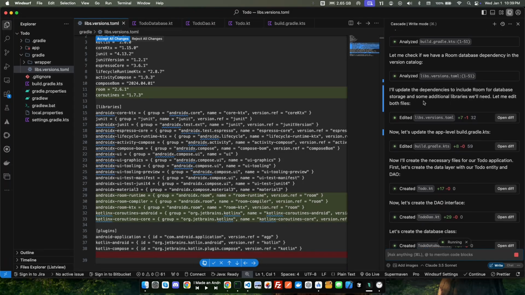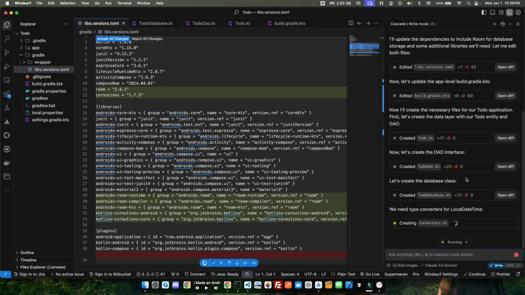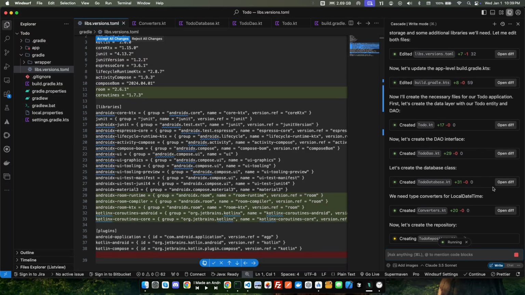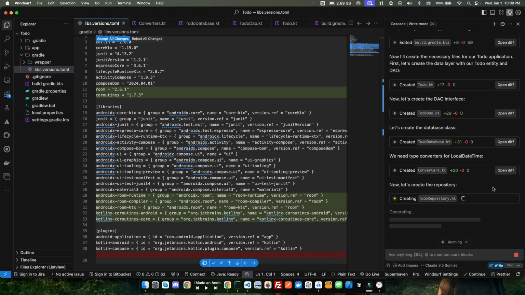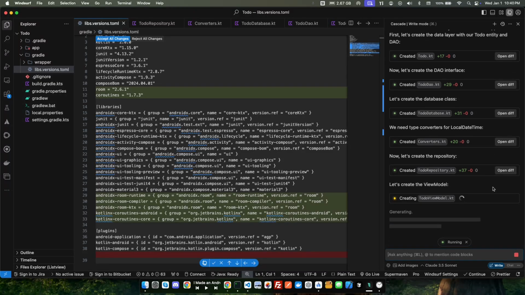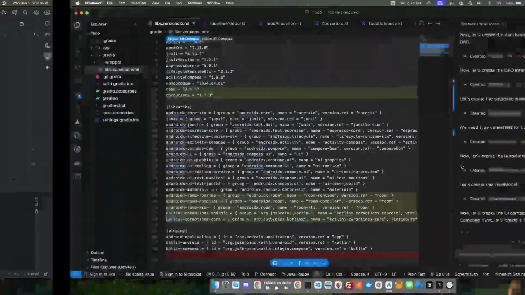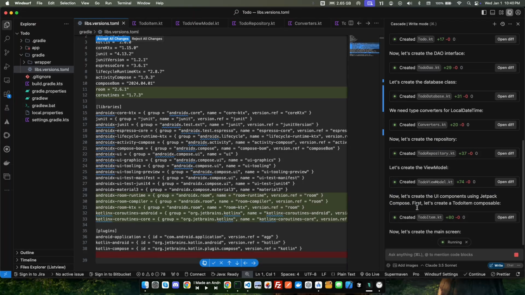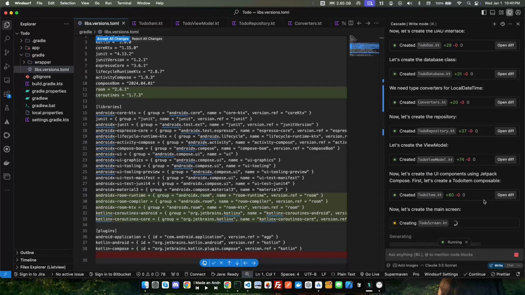So it's going to use a database for local storage. That's nice to see. Converters for local time. It's creating a view model. The UI component using Jetpack Compose. So Jetpack Compose is the framework that I mentioned earlier.